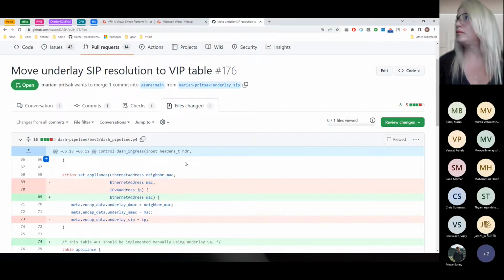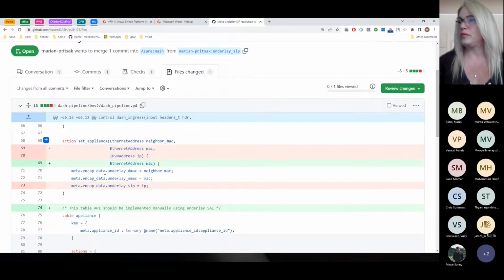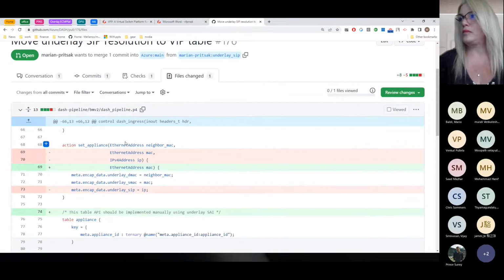Yeah, so there are no API changes. This table does not generate API, so it doesn't affect anything. Yeah, so it's just the behavioral model.